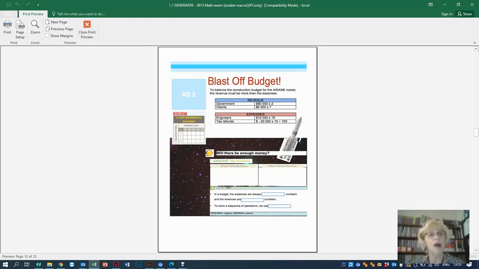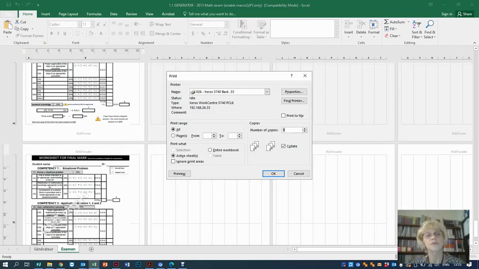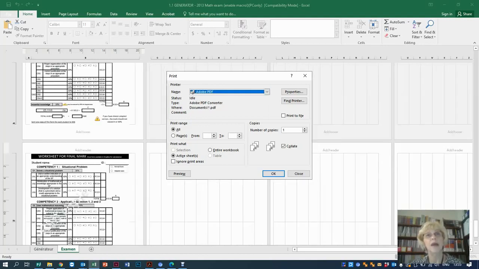The exam can now be printed directly at your school from this preview, or you can choose to have the exam printed in color for your students by the KI printing department. To print it at school, you'll need to choose your printer. Or if you go to this option, you will be able to see that you will have an option to save it as an Adobe PDF. In this case, you select the Adobe PDF, and this option will give you the chance to save it on your computer, which you can then send to the printing department to be printed.